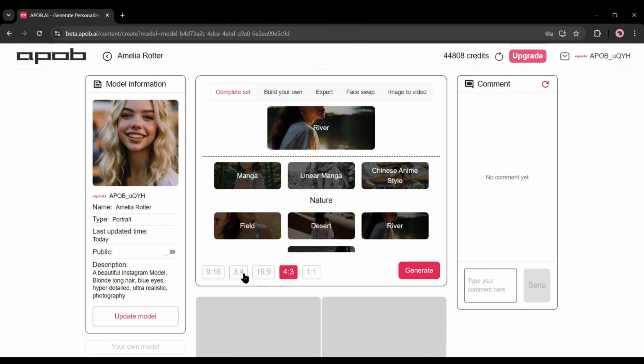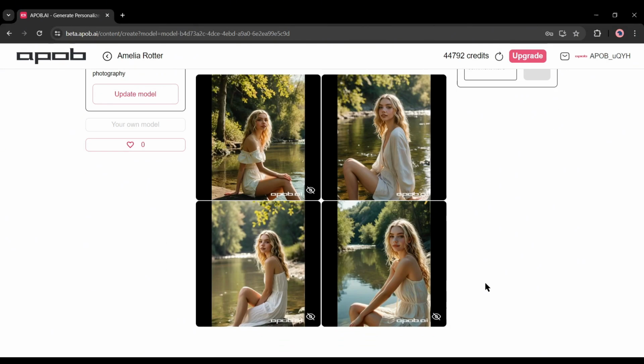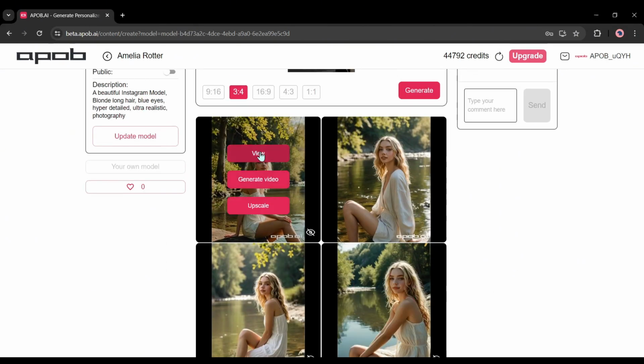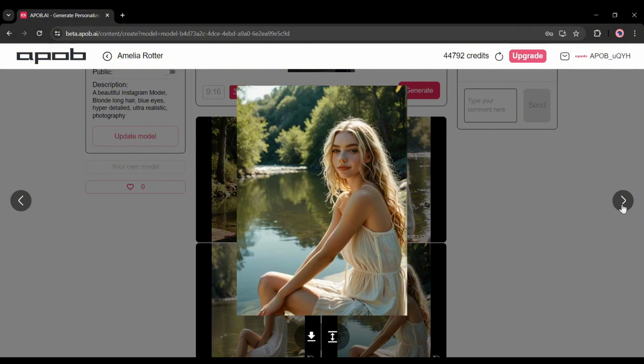I'm selecting one by one. After that, click on the Generate button to generate the images. And here it is. Our images are ready. You can see it generates images exactly with our model face.